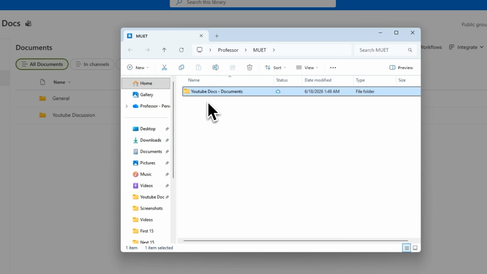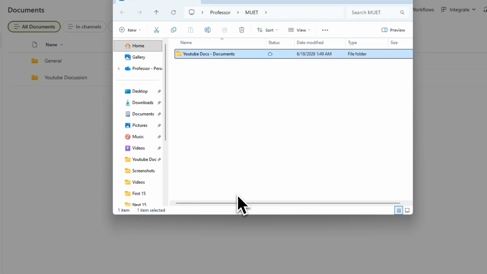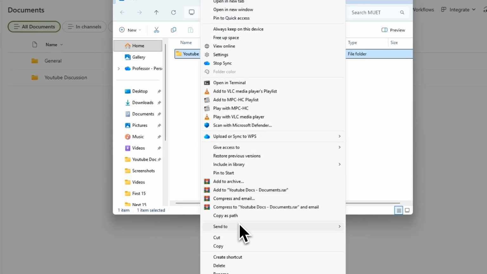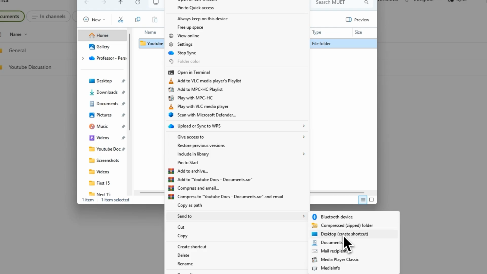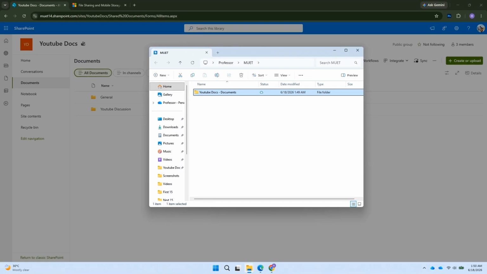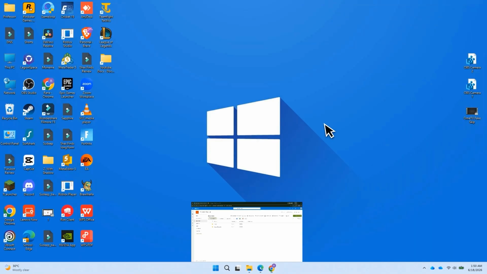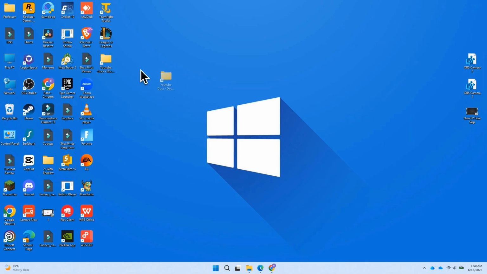You can also create a desktop shortcut by right-clicking the folder, then go to More Options, then select Send To, and then choosing Desktop Create Shortcut. Now, if you go to your desktop, you will see the shortcut that you have just created.